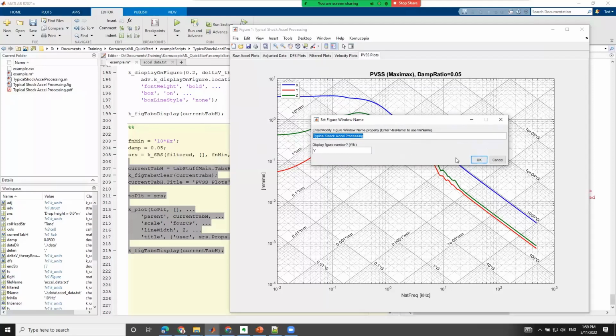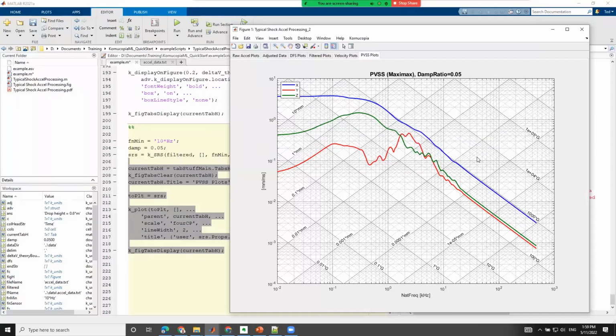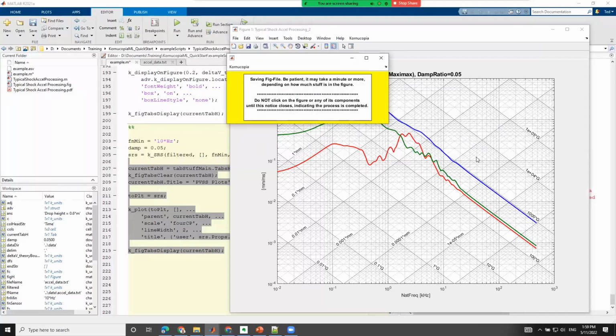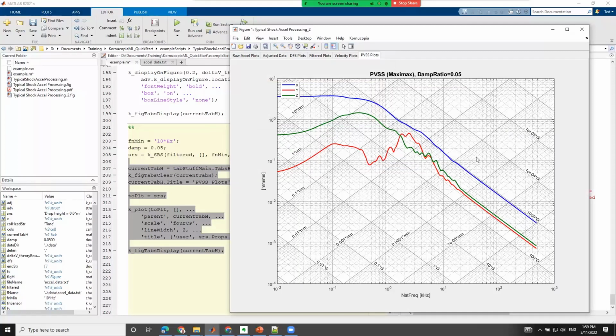So I'm going to leave that alone for now. I mean, I could go and say _2 if you want. Make it consistent. And now it's going to go save the figure file. A little window that's yellow will pop up saying, don't touch anything, while the software goes and gets all the Cornucopia stuff straight and saves the figure file. Now I have the figure file saved.